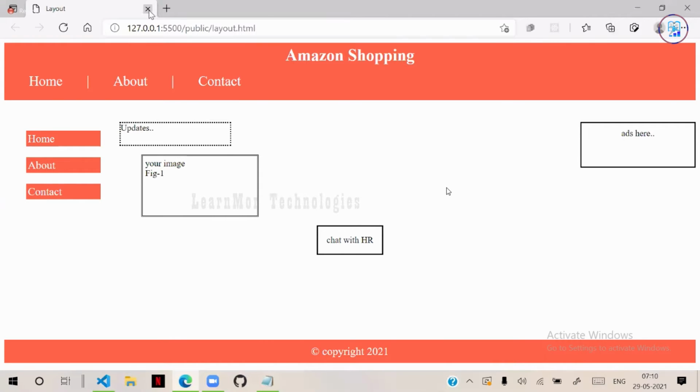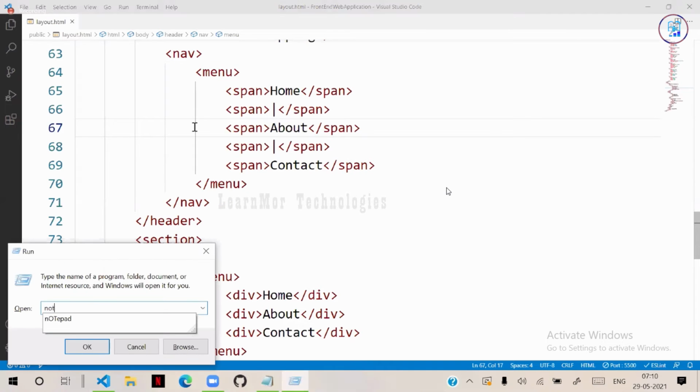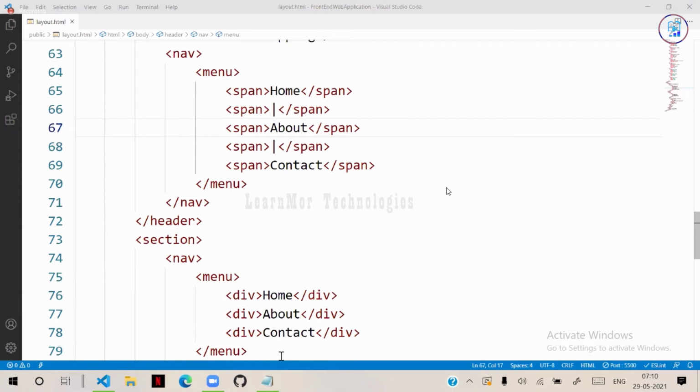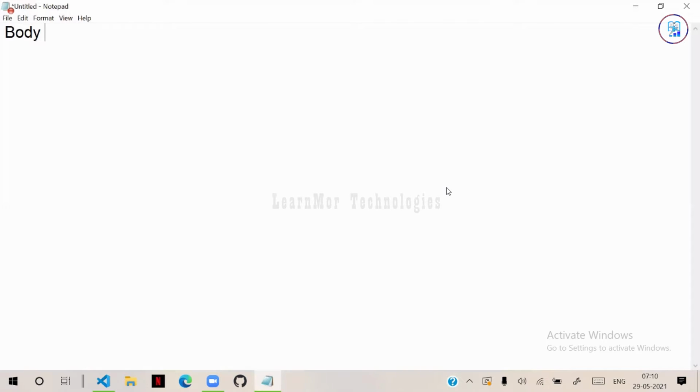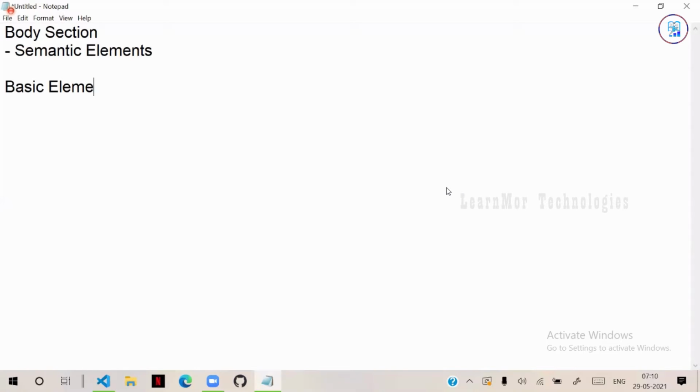Next important, after understanding the basic semantic elements, in the body section, we have to understand about the body section. In the body section, you learned semantic elements like aside, article, dialogue, figure, caption, div, span, header, footer, main, navigation and all. Now we need to know some more basic elements and entities. What are the basic elements and entities you need to know in HTML? Some important basic elements and entities you have to learn in HTML.